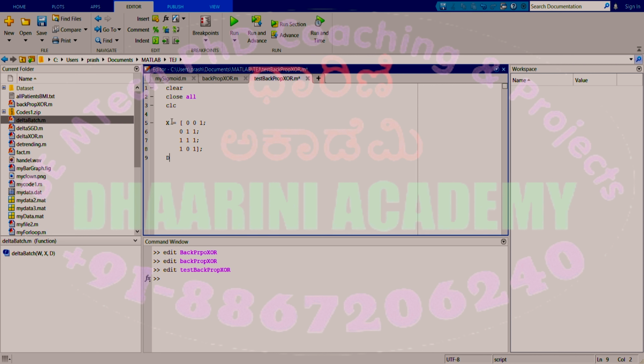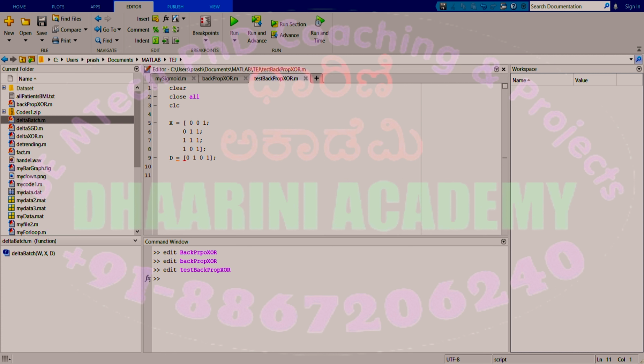Now let's define the d. d is equal to, first one 0, 0, so it has to be 0, then 1, next one is 1, 1, that's also 0, then 1, 0, which is going to be the 1 in the output. Okay, so we defined this. Now let us initialize the weight vectors.